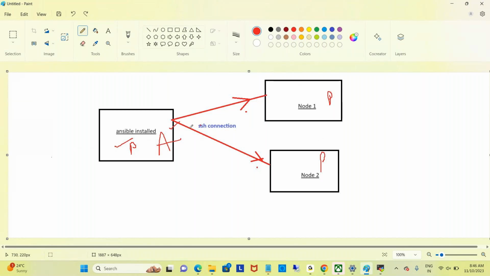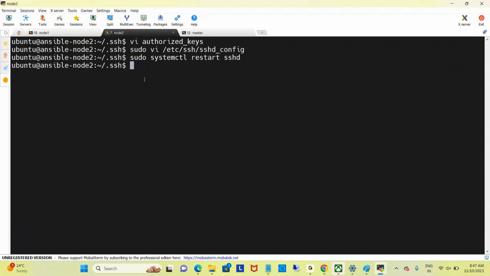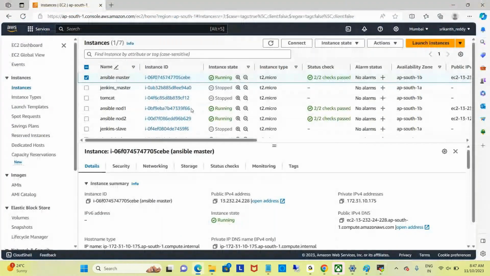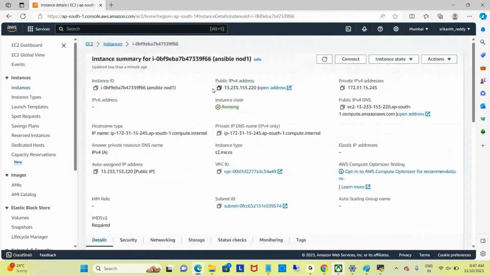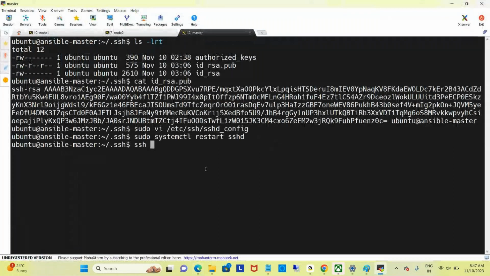Now I have to check the connection between the master and the node, right? So what I'll be doing is running the command from the master: ssh and the IP of the server. I'll take the public IP of node 1, I guess. From the master, you need to ssh. Give it as yes.